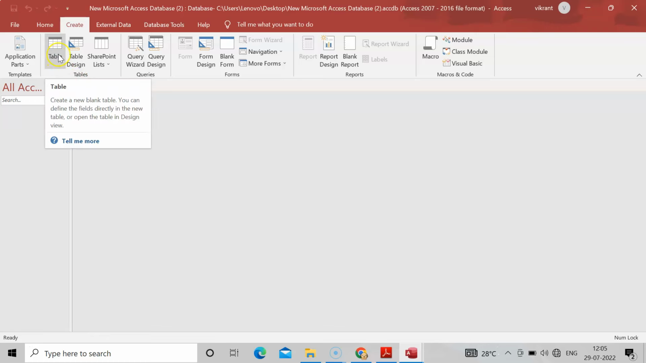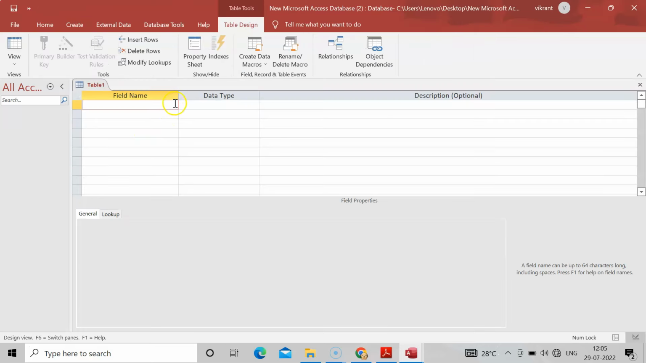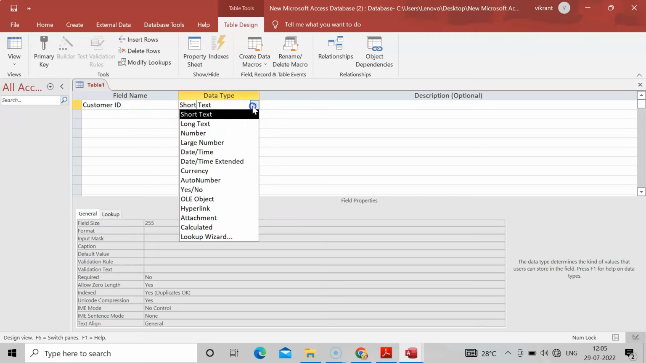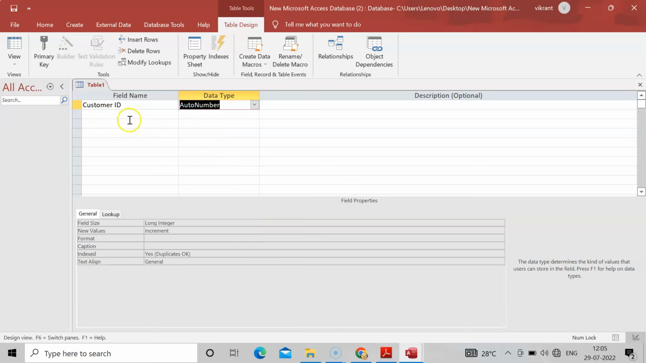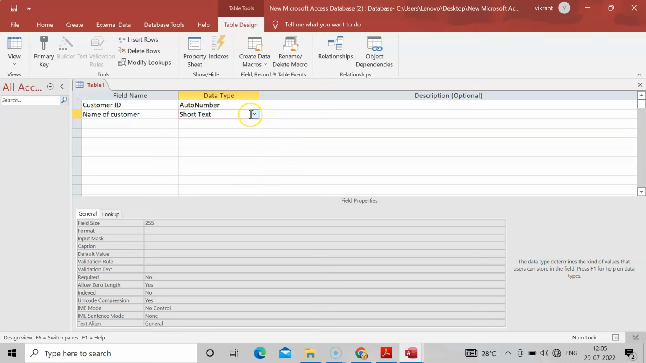So the first table, I will click on table design directly. The first table will be customer details. So the first field will be customer ID. I will keep this ID as an auto number. It will generate an auto number. After that, name of customer. So here it will appear name of customer. It will be a short text.